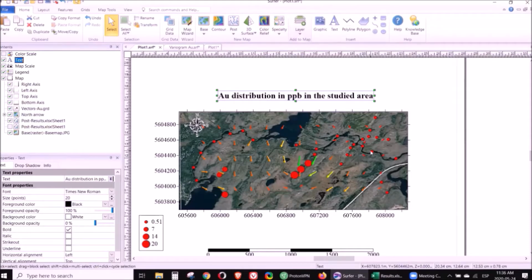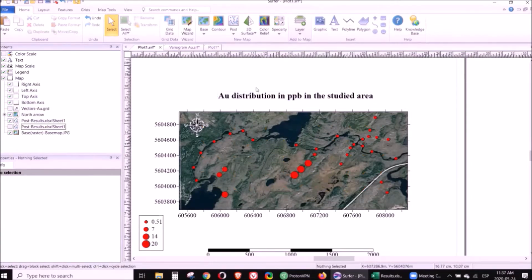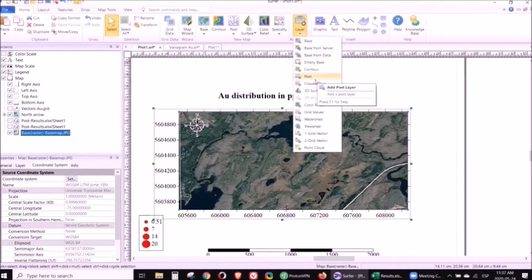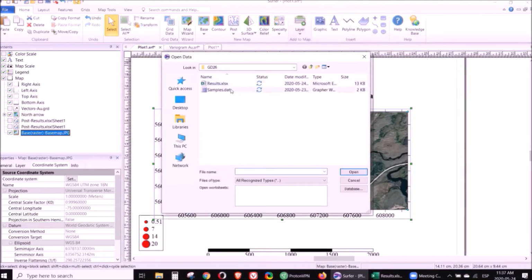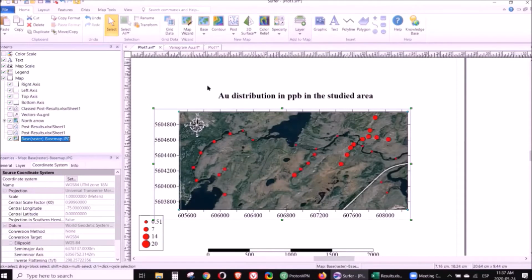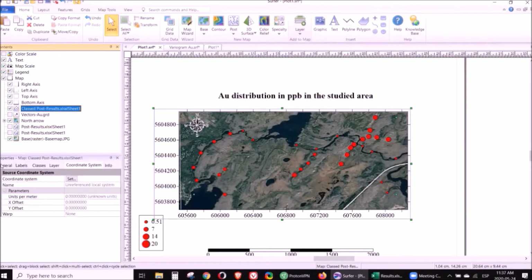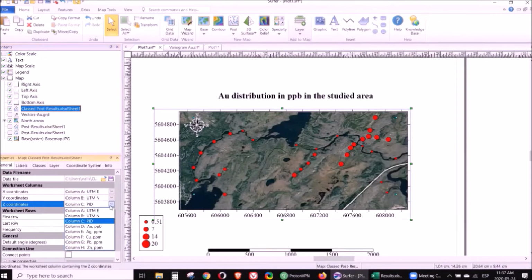And now it's very simple. The only thing that you need to do is to change the elements. So to add another element, you just deselect this one, click on the map first, add a layer, add a class post, open your table, and then you select what element you want. And in this case, we will select silver and click OK.